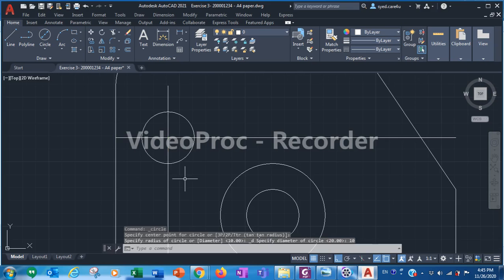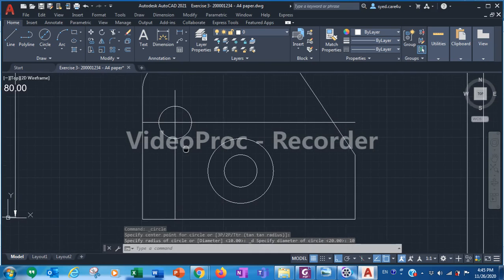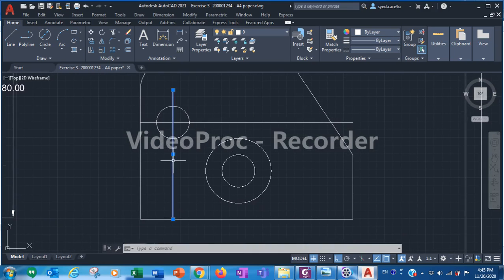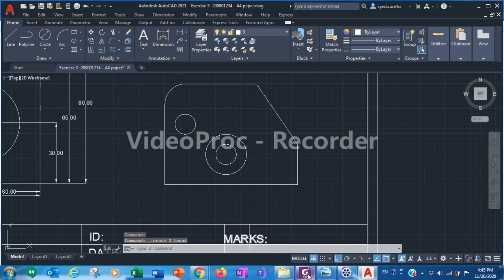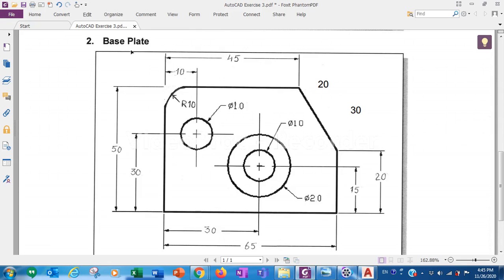So now again these two lines are construction lines. So click here and also click here, press delete. So the base plate is also completed. Now we are left with the dimensioning part. So let's do the dimensioning.